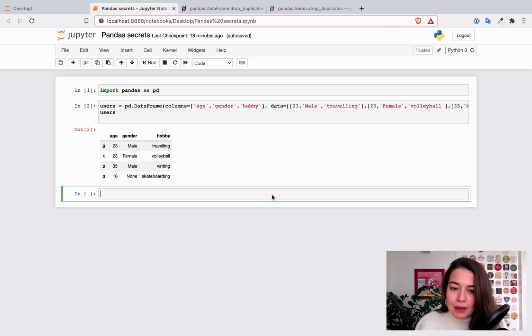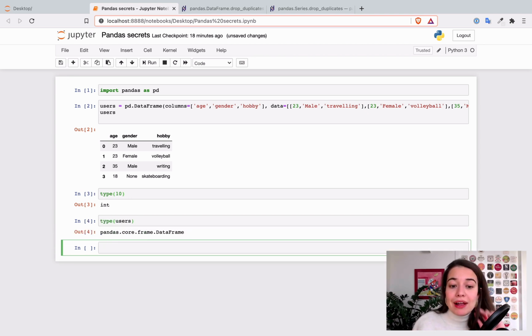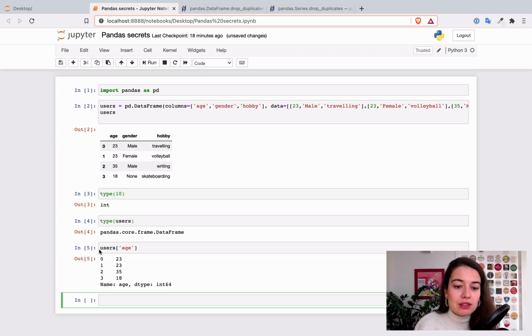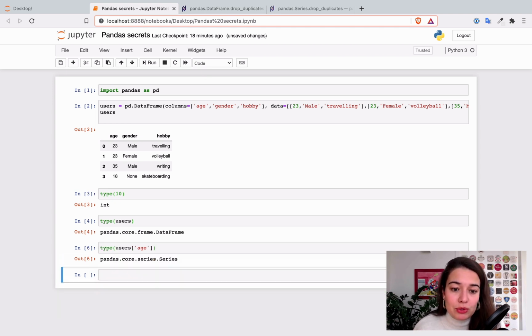So just to show you what I mean by that, if you type type in Python and you just put an object in it, it will tell you the type of the object. So if I put 10, it says integer. If I put my users data frame, it says this is a pandas data frame. What if I put the age column? Or maybe I'll show you that it returns a column first. If I do this, it returns me the column. And the type of this column is a series object. So basically, these two objects are the building blocks for the Pandas library.